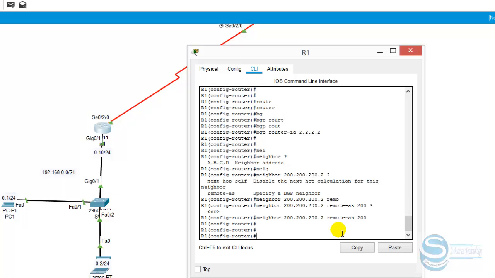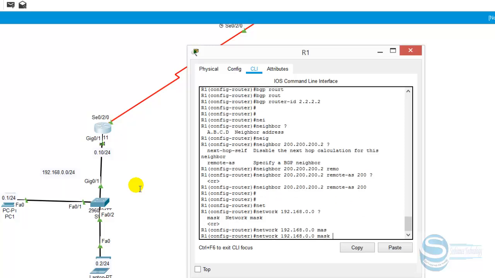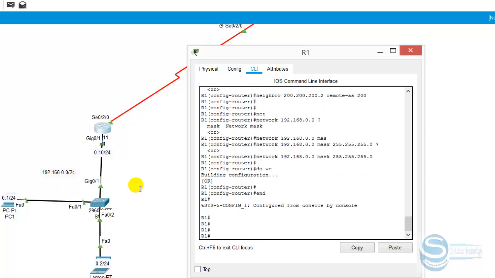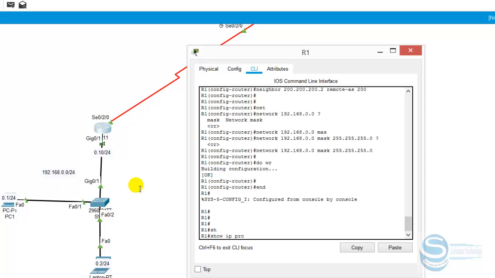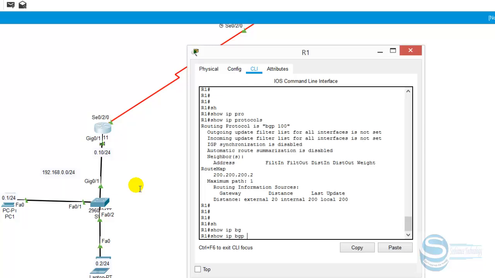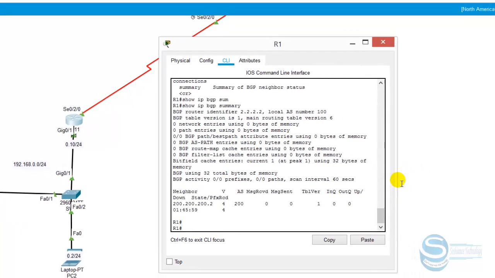And now we should introduce the network. This network is connected to this one, so 192.168.0.0, and you can specify the mask 255.255.255.0, and that's all. If I type show ip protocol, and show ip bgp summary, you can see the information related to the routing protocol.